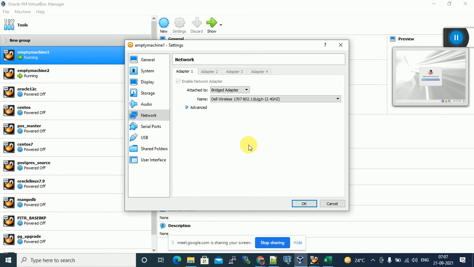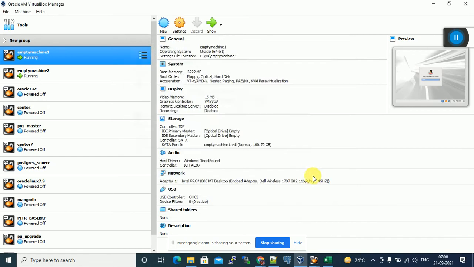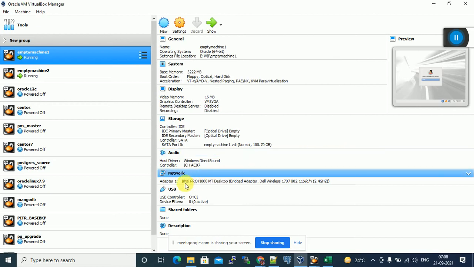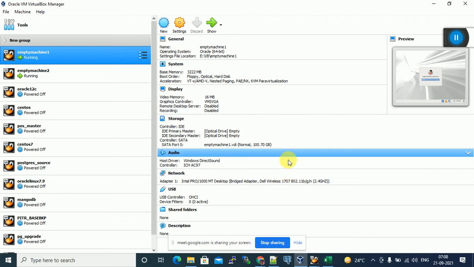Everyone faces this common issue. You have to choose the network tab, attached to bridge adapter, not NAT. The default is NAT, so you have to change from NAT to bridge adapter. Click on OK. That's it. You have to check whether it is bridge adapter or NAT. It should be bridge adapter only. Then only you can connect PuTTY.